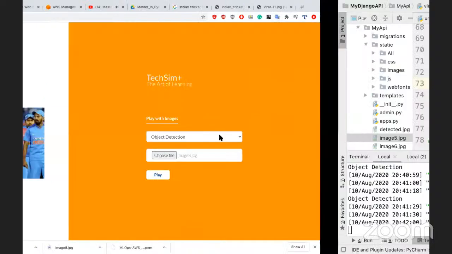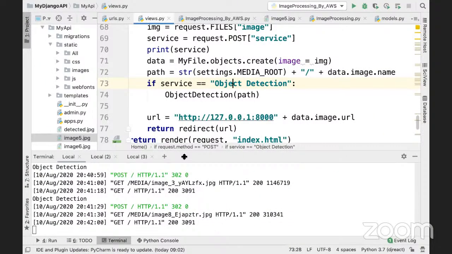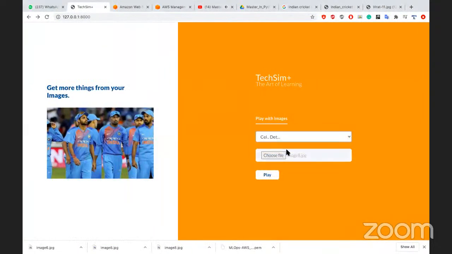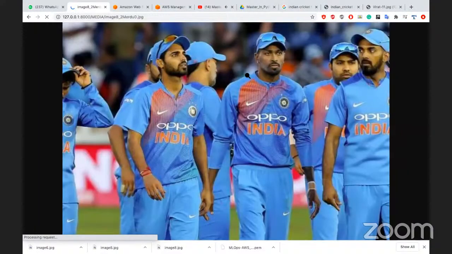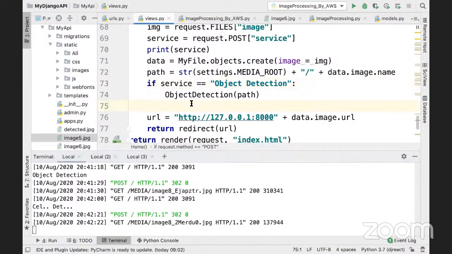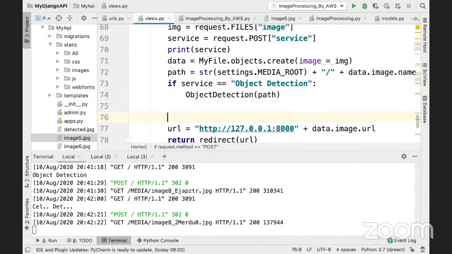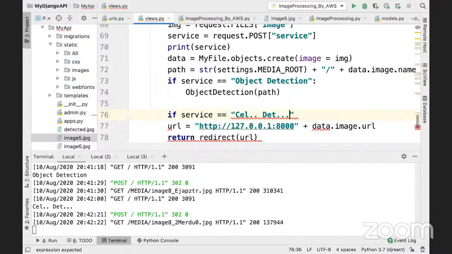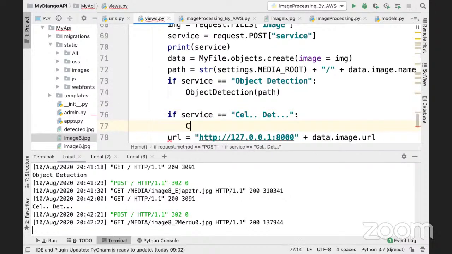Now, suppose you want to work on celebrity detection or face analysis. If I click play, it will refresh on time because we chose the celebrity detection service. So I'm just going to copy this. And if service equals celebrity detection, then we will call the celebrity detection function and pass the path. Simple, nothing else, guys. Just call the function name and nothing else.